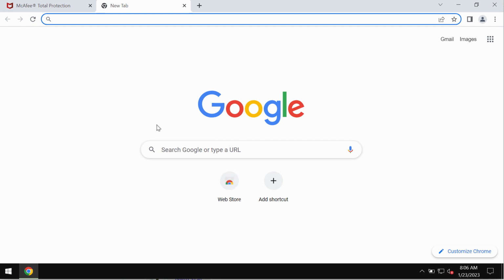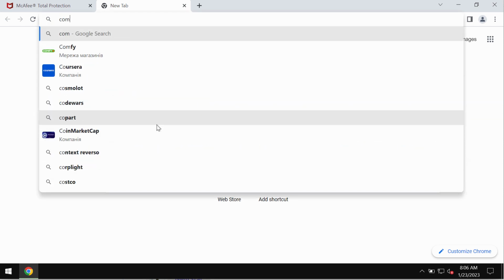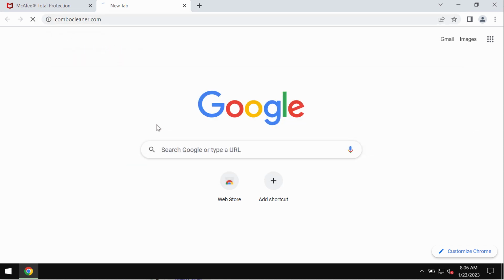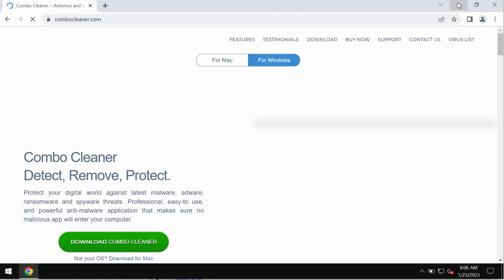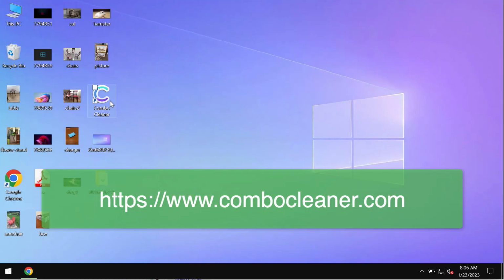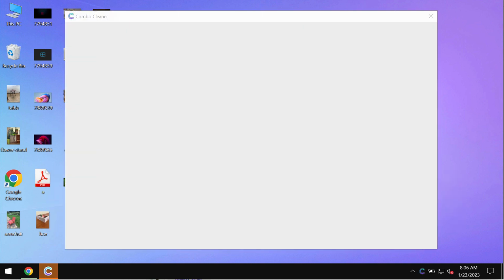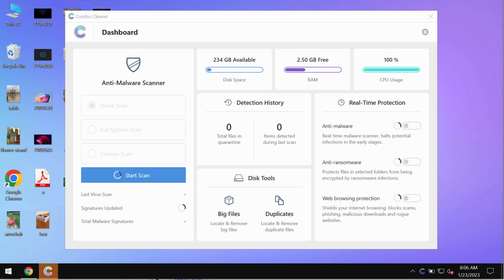Now, we also recommend that you carefully examine your system with the help of Combo Cleaner antivirus that you may get on the official page combocleaner.com. Download the software, install it, and after it gets successfully installed, start researching the system. Combo Cleaner will help you to detect and delete other threats which could possibly still remain on your computer.